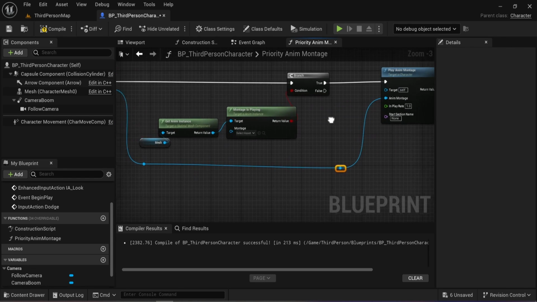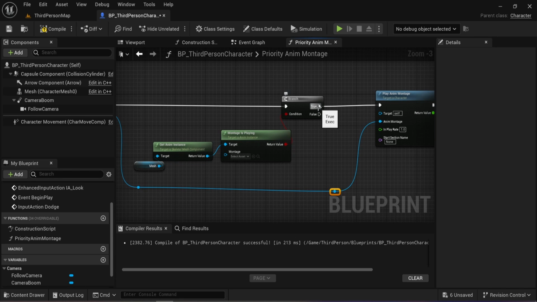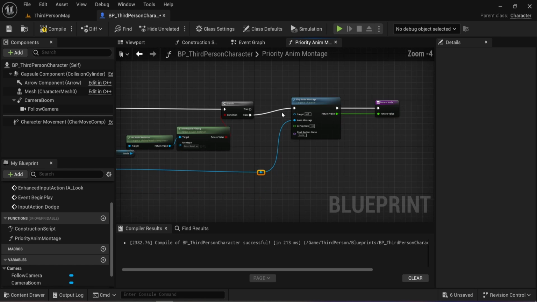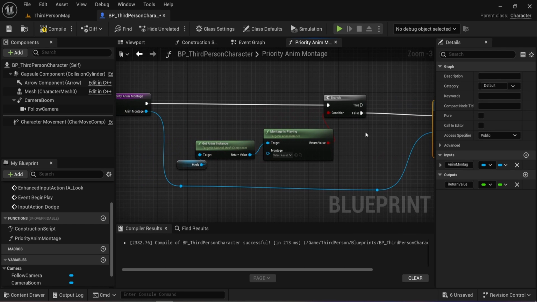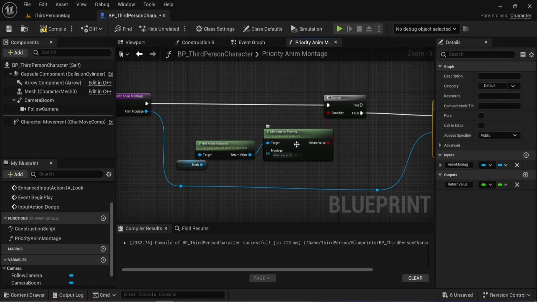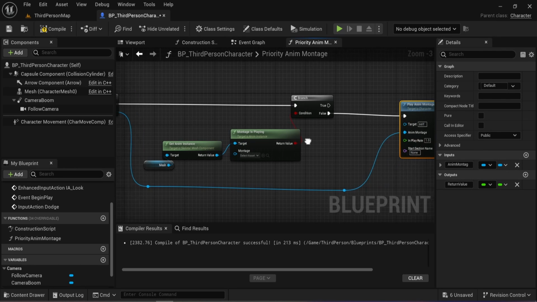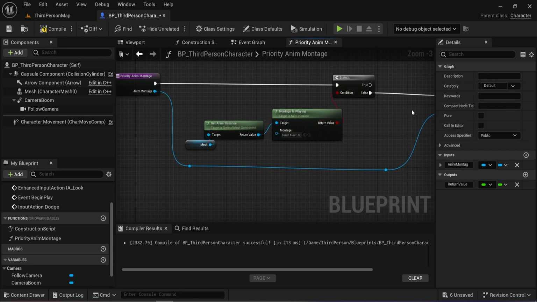Oh, I think I have made a mistake. So for the branch over here, we should connect the branch for the anim montage not on the true, it's actually false. The reason for that is because we want to check whether the character is playing any kinds of anim montage or not. If it is not playing any kinds of anim montage, we just play the montage over here. So that's why we connect from here to here.